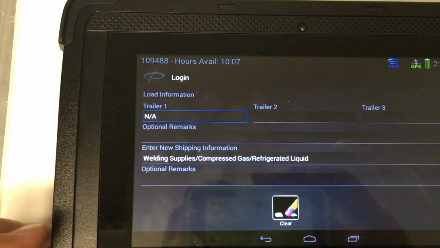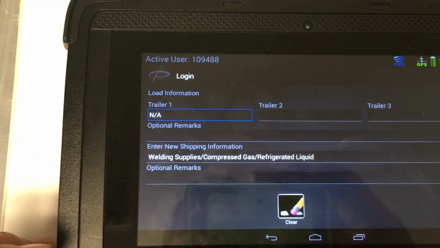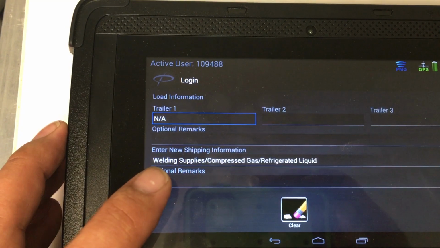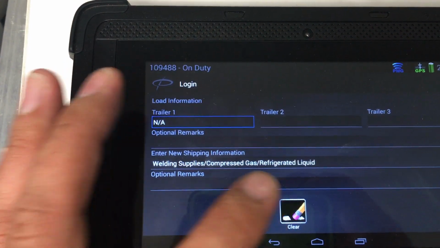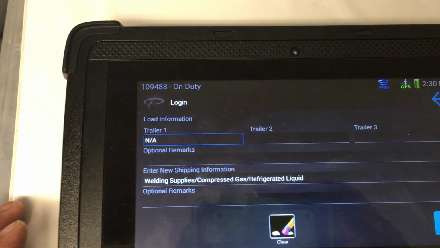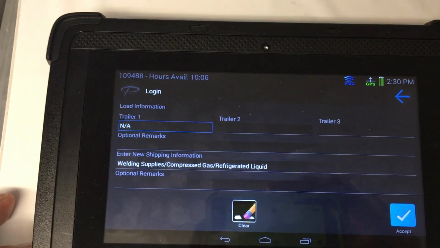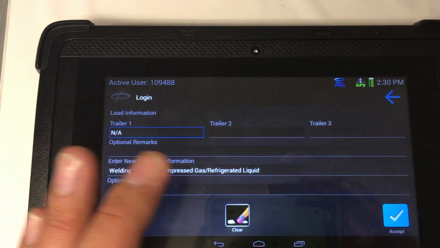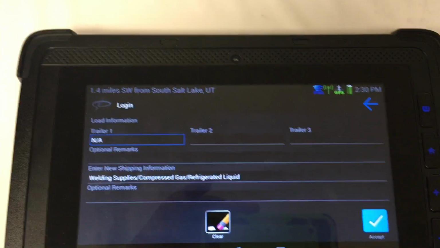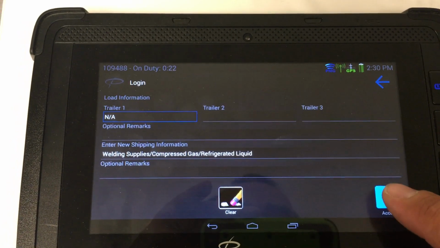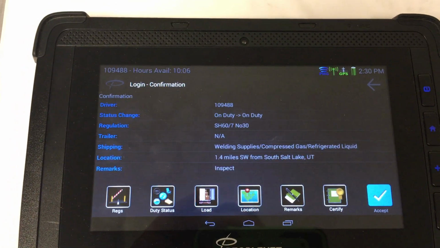And then it'll ask you for your shipping information, and you need to put in welding supplies, compressed gases, refrigerated liquid, in that order. And once this has been entered, it will stay with your login unless you press the clear icon. And once that is correct, press the accept icon to move on.